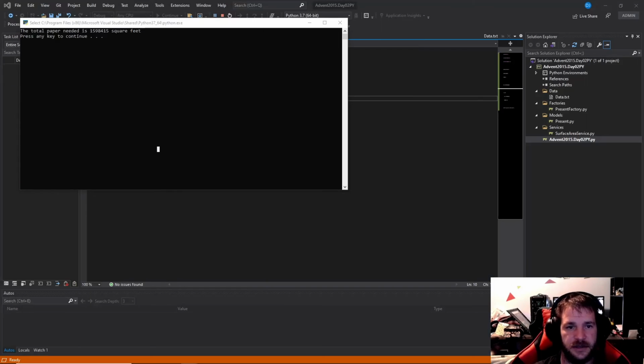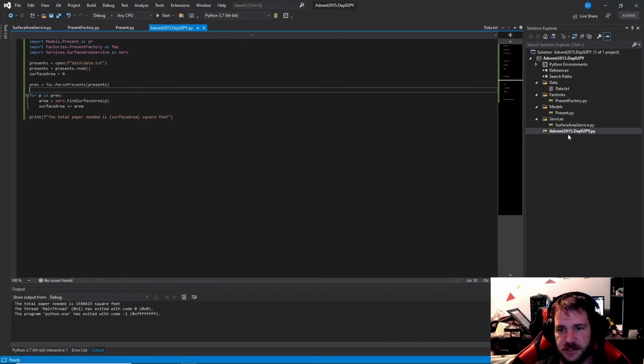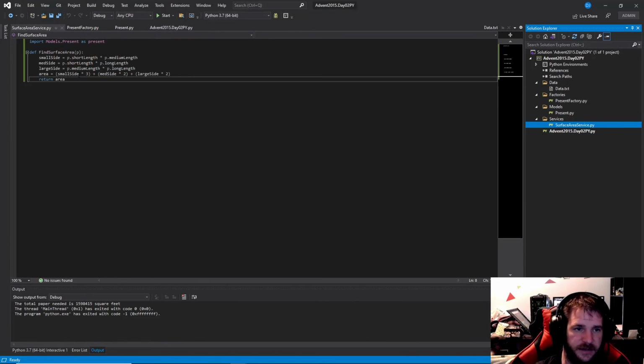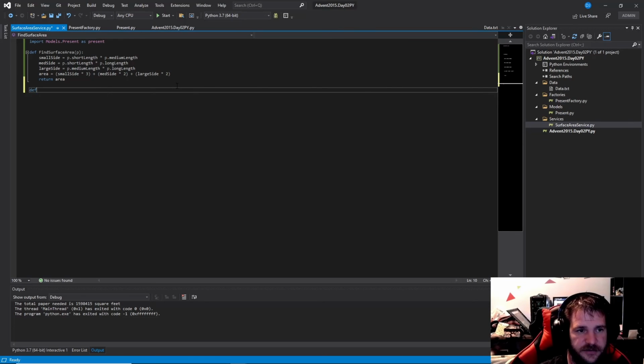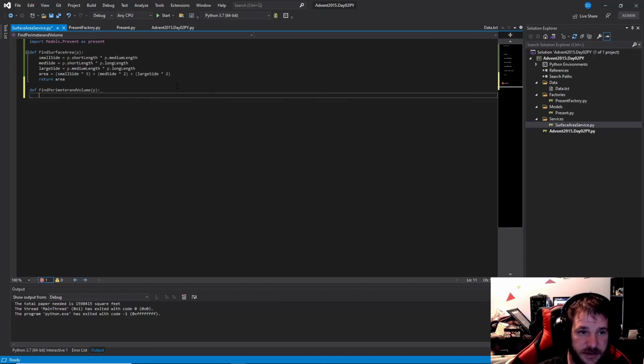So what we're going to do, we're going to go back to our services. Even though it's a surface area service, I'm still going to use it. I'm going to def a find ribbon, find perimeter and volume. And we're going to take P. This is, like I said, going to be super simple.